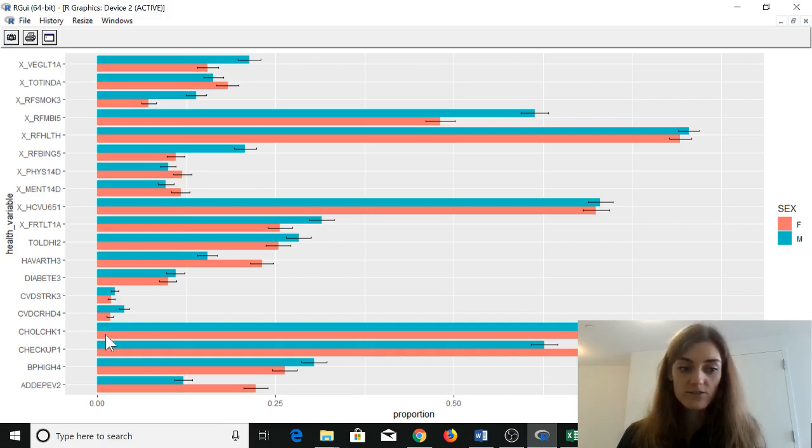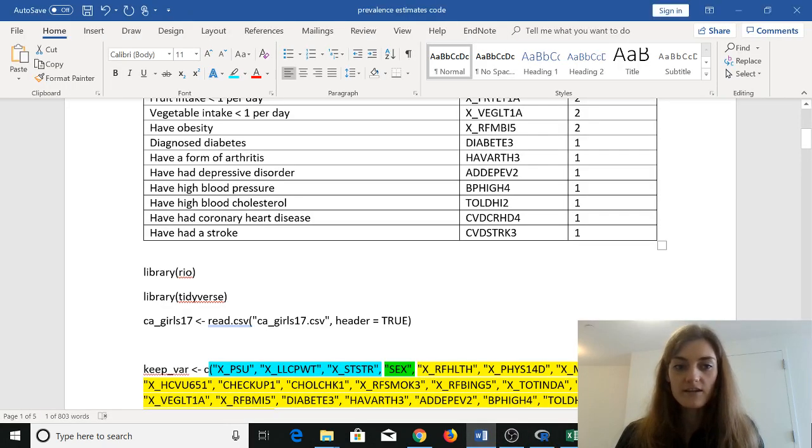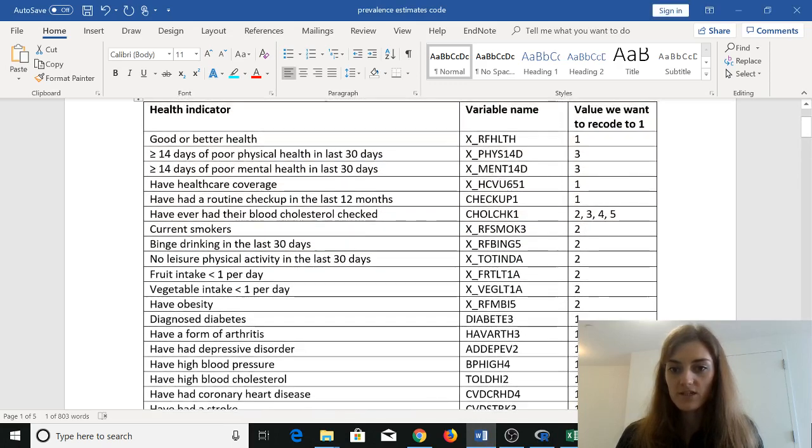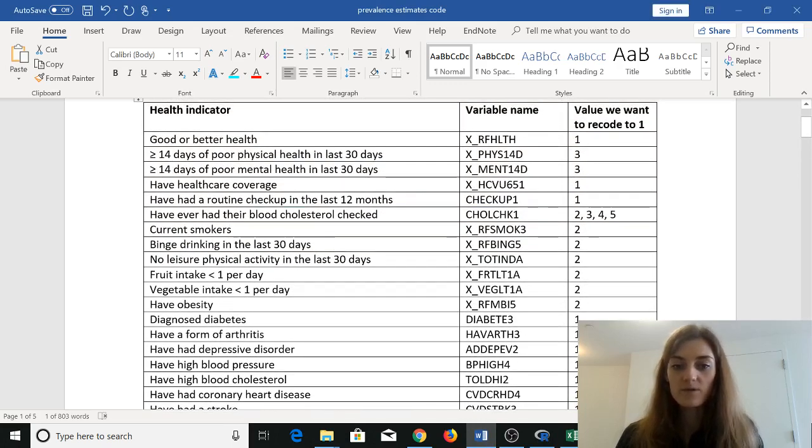This is blood cholesterol. Cold check, I think, is: have you ever had your blood cholesterol checked? So both men and women have, yes, equally as often had their blood cholesterol checked. Checkup 1 was, have you had a checkup in the last year, I think? Let's check that. Have you had a routine checkup in the last 12 months?